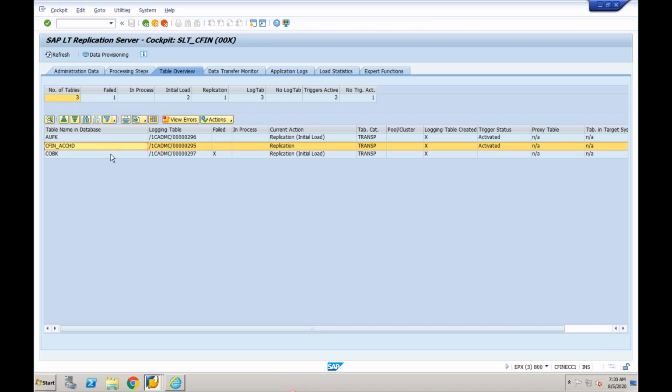You can see these are the three tables which are loaded and replicated. One is the cost object table, so that whenever a cost object is created, it should be replicated in real time, and previously created cost objects should be loaded. In the same way, this is the accounting interface, the FICO interface, and this is the CO interface for secondary postings. Here you'll be able to see the status.